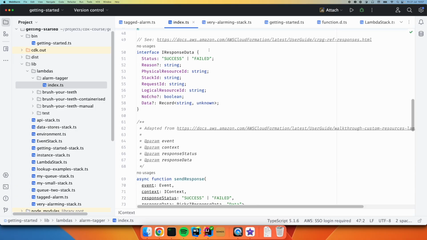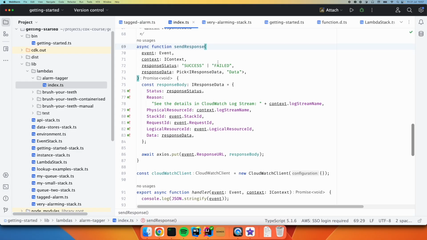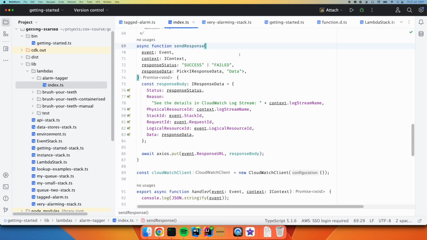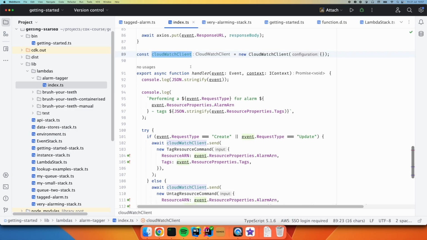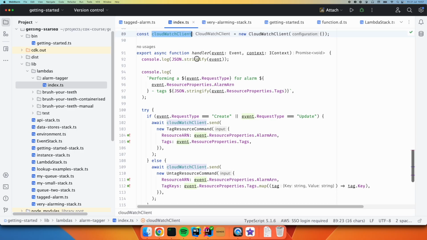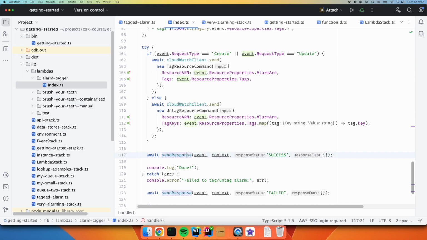And then we have the shape of the data going back to CloudFormation. We've got a function here that is adapted from an AWS example and is how the response to CloudFormation happens. They give us a signed URL and we give them a body with some particular data in. And then we've got our CloudWatch client in the v3 SDK being initialized, and the handler where we go ahead and use the CloudWatch client in some different cases.